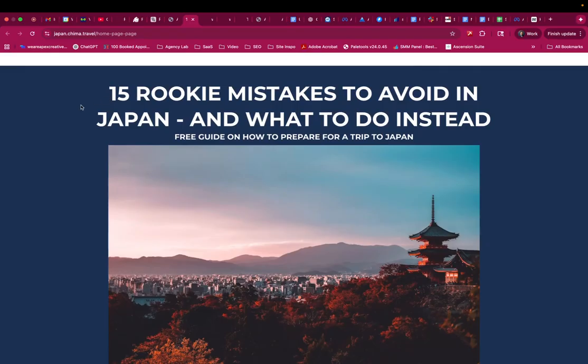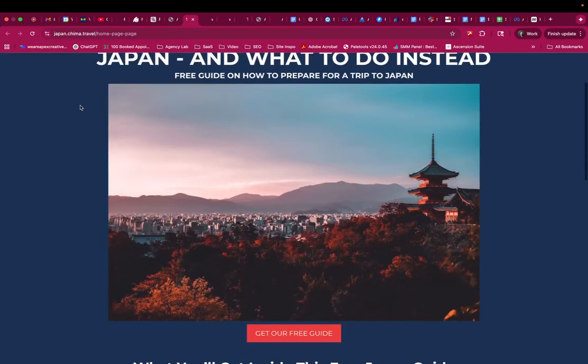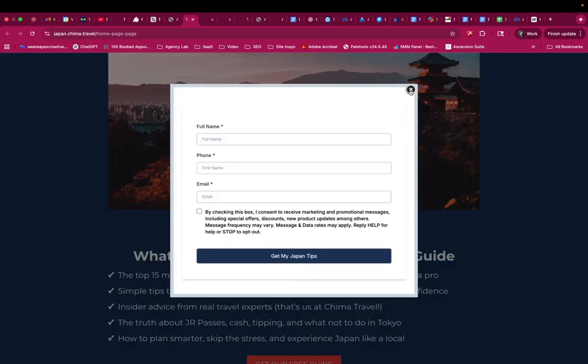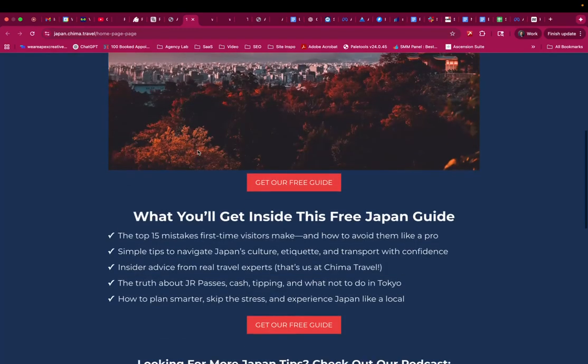So as you can see, my lead magnet is 15 rookie mistakes to avoid in Japan and what to do instead. It's a free guide on how to prepare for a trip to Japan. And all I ask them to do is click this button, fill out their contact information, and then we immediately send them this lead magnet.